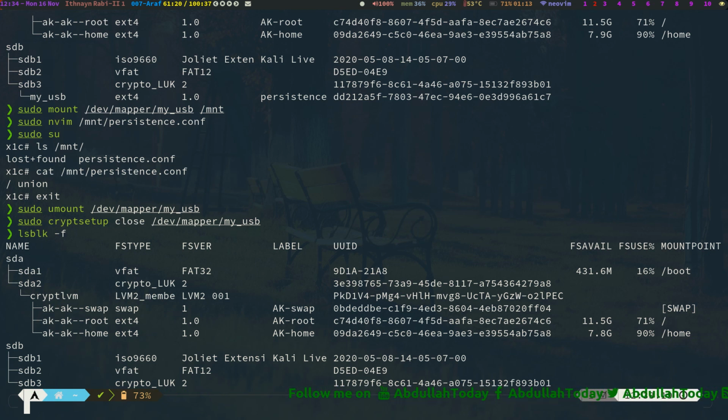Once you reboot it, you will see that it is asking you for the passphrase. Just give it the passphrase you gave it earlier, when you first created this drive.